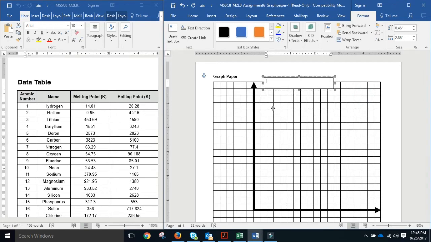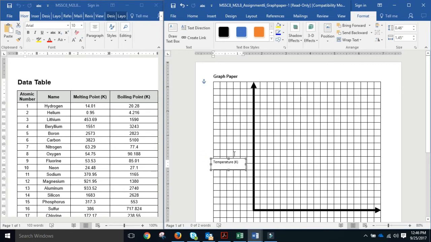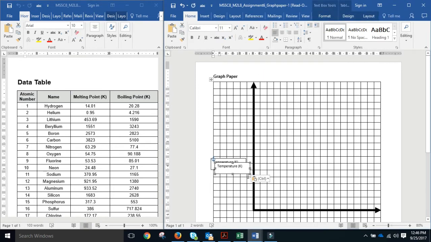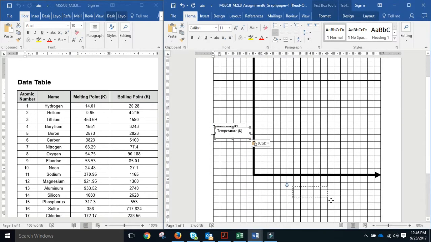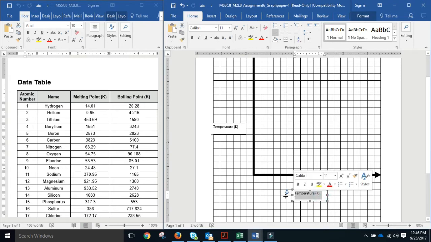Okay, so I'm going to make this one labeled temperature in Kelvin, and I'm going to resize it, and then I just want to make it on the right side. It goes over here. Perfect. All right, and then I'm going to do the same thing. I'm just going to copy and paste it, and then I'm going to name this one atomic number. Okay, so now we can go through and start doing these.